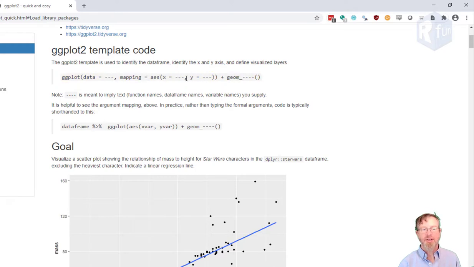And inside the aesthetics function, you need to map usually x equals to some variable in the data frame, y equals to some variable in a data frame. Then you have a conjunction, and then you visualize a layer using one of the many geometric function layers. All of that we're going to talk about in detail. This is the formal template.